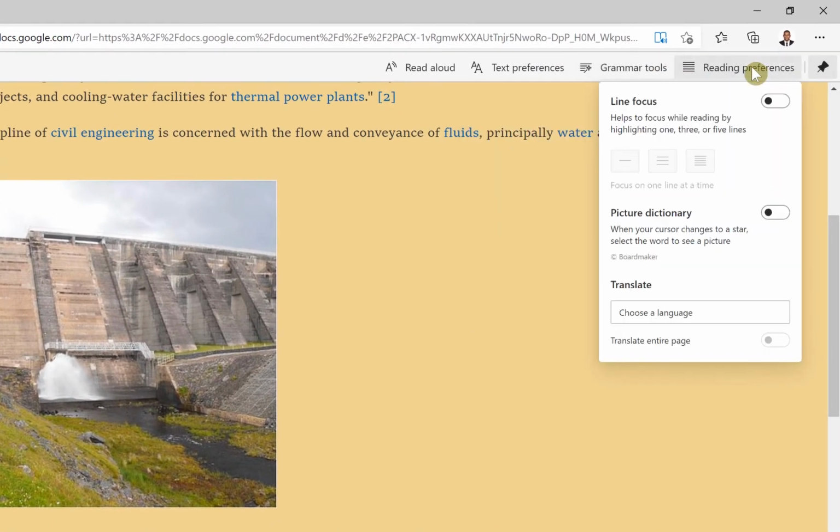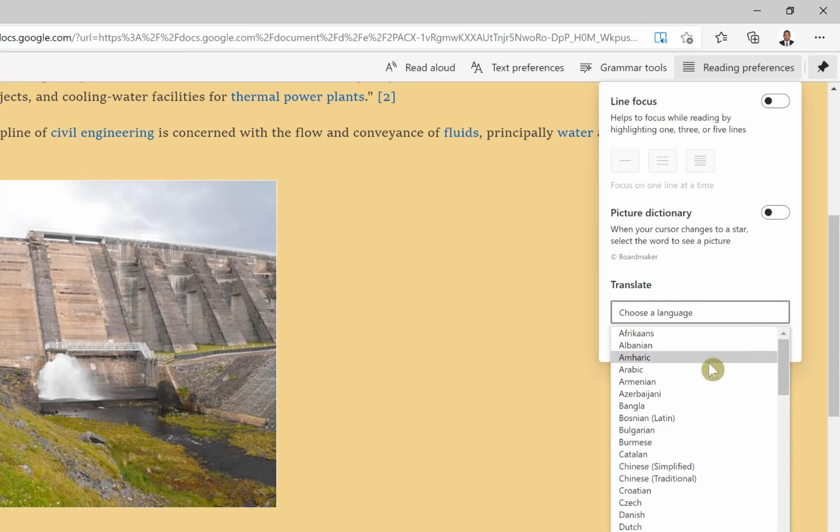You can check the reading preferences. You can make it line focus. Picture dictionary, you can enable this, and from the word you will be able to see a picture of what it is hovering over. So you can put in translate in cases if you have a language, you can translate this to any language of your choice. You can check in any language and it will translate for you. So this is quite interesting.